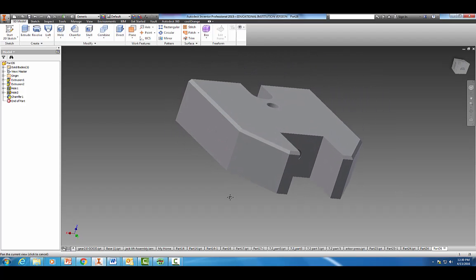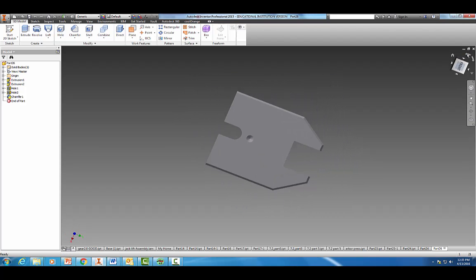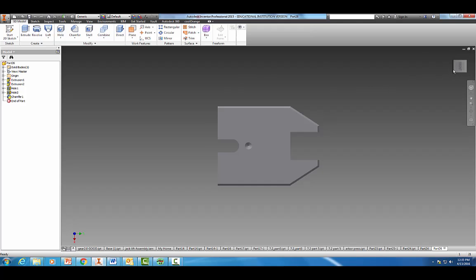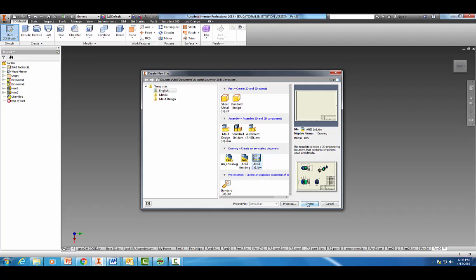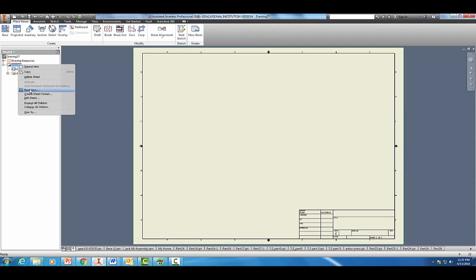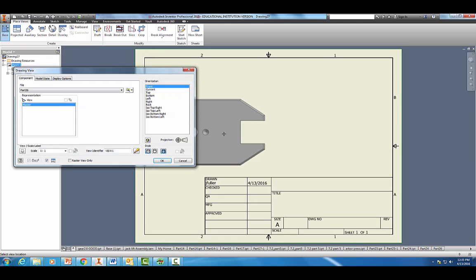Let's go ahead and create our sectional views now. I'm going to set that as my front view here. Now let's start a new file, ansi.idw, create, and we're going to edit our sheet, make it size A, and base. So let's throw down the view. That's pretty big, so let's try 2/3.